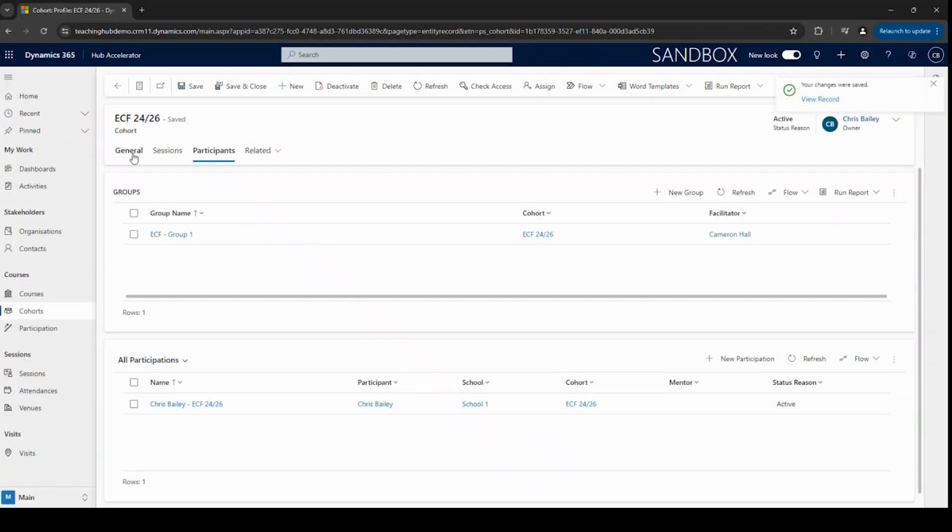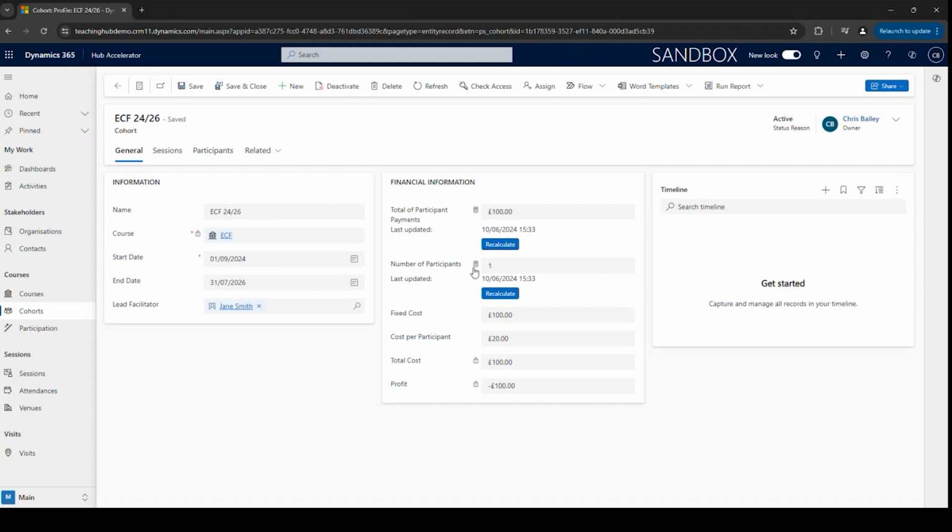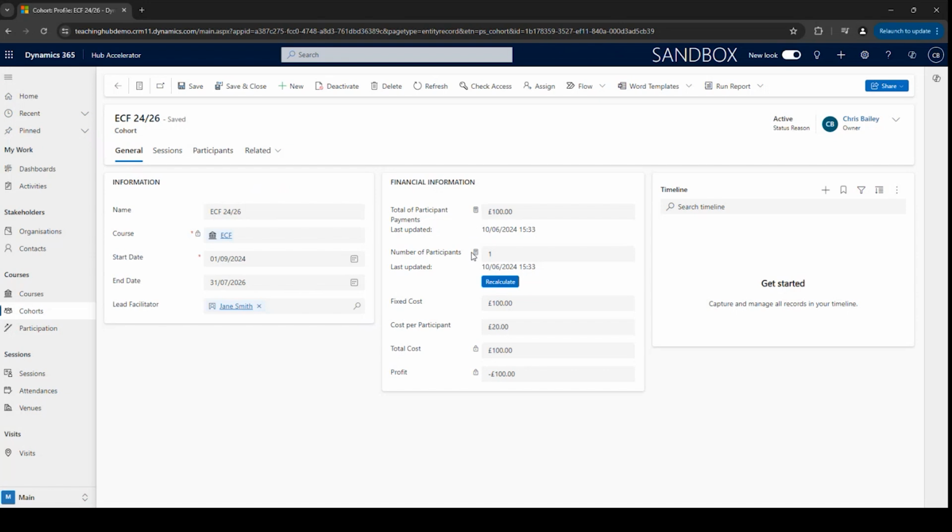Now that I've created that, if I go back to general, you can see that if I recalculate these, they will fill in. They'll do it automatically as well, but if you'd like to get it instantaneously, you just click there and recalculate. Now, if I refresh the page, you can see that the financial information down here has updated. Because we've got a cost per participant of £20 and we've now got a participant, the overall total cost is now 120, including that fixed cost. However, we've got payments of £100 from participants, which brings the profit to minus £20. I'll go ahead and set up a few more participants.